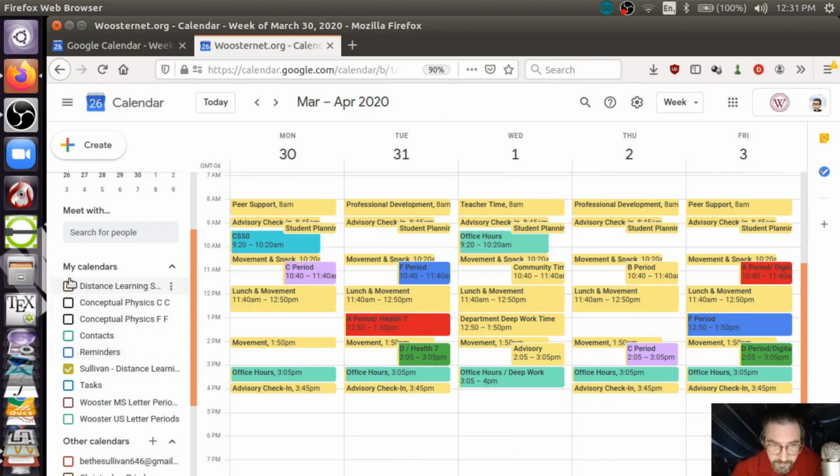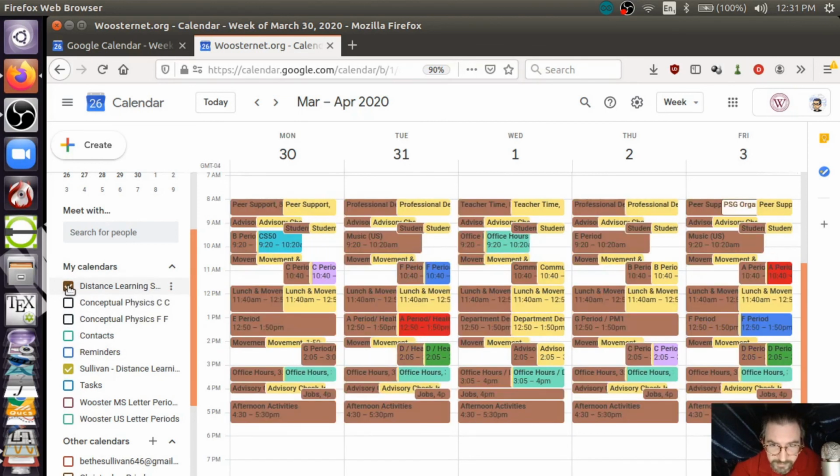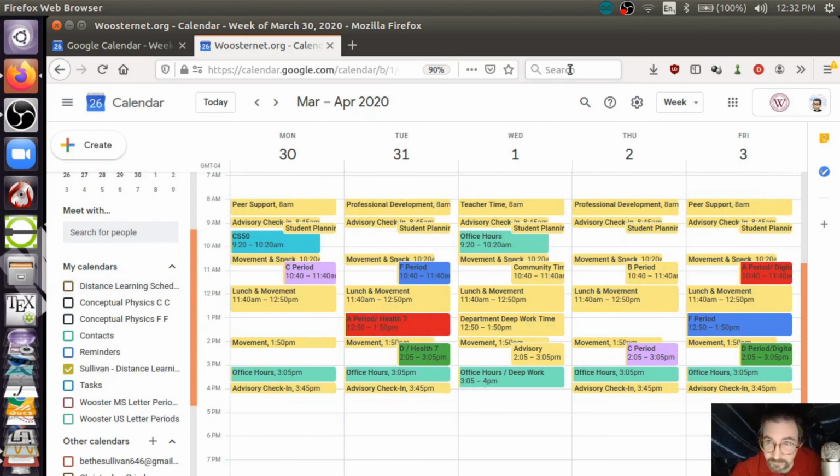And then if you have a copy with the full schedule, you can also turn that on and look at both your schedule and what's going on in general. So I hope that helps. Good luck, everyone.